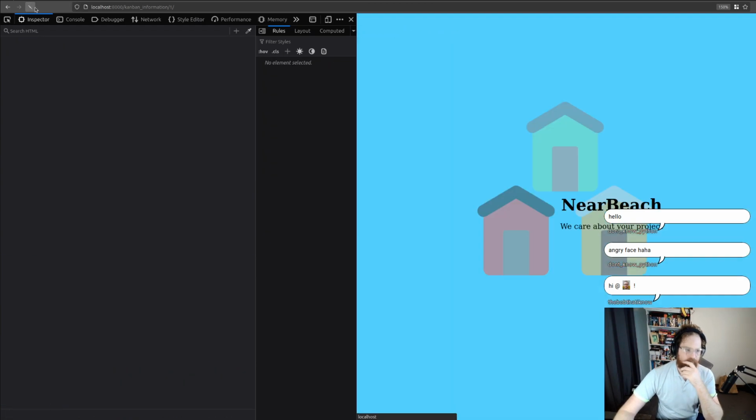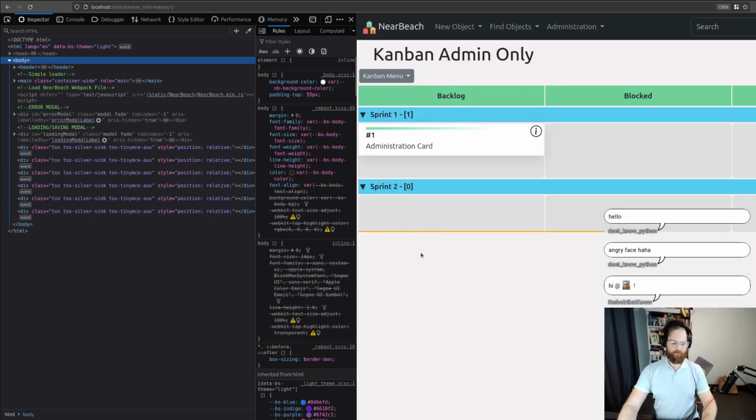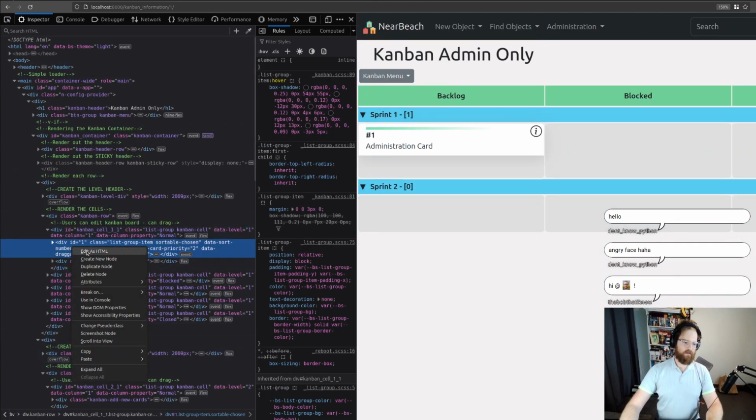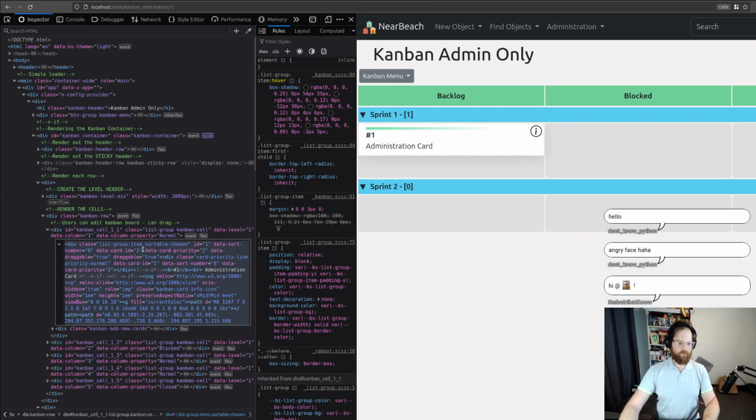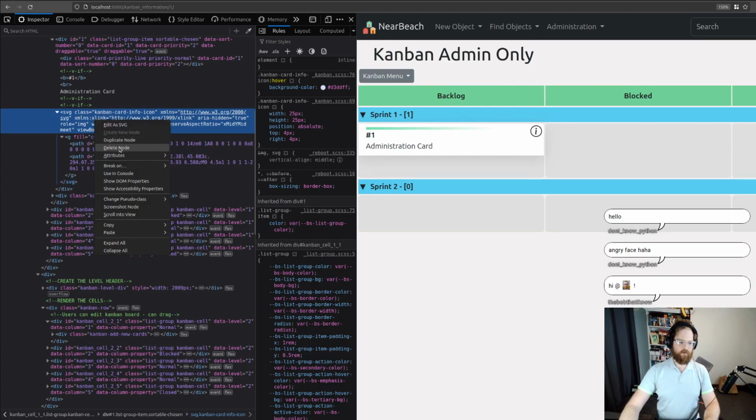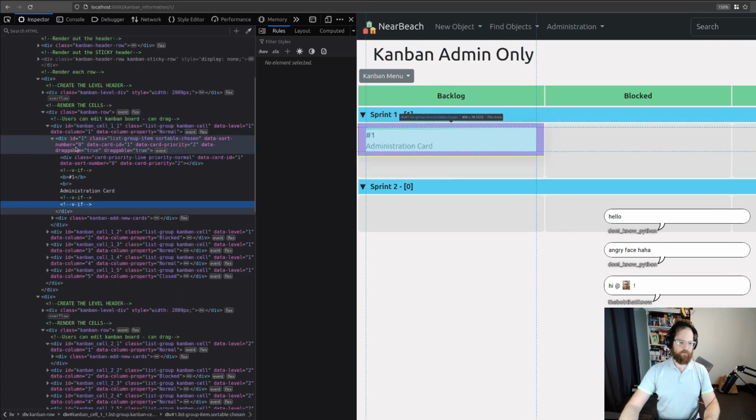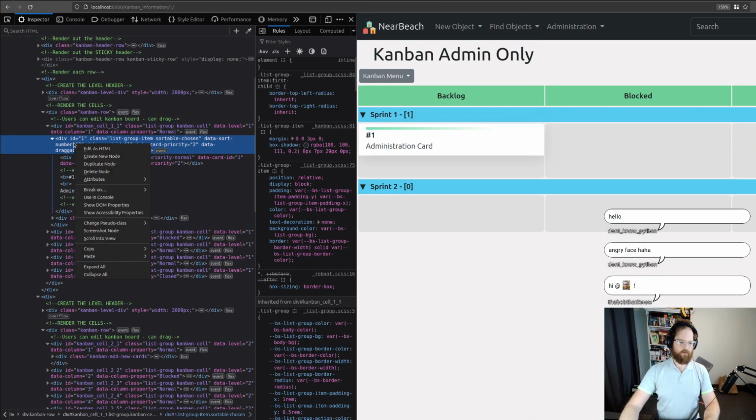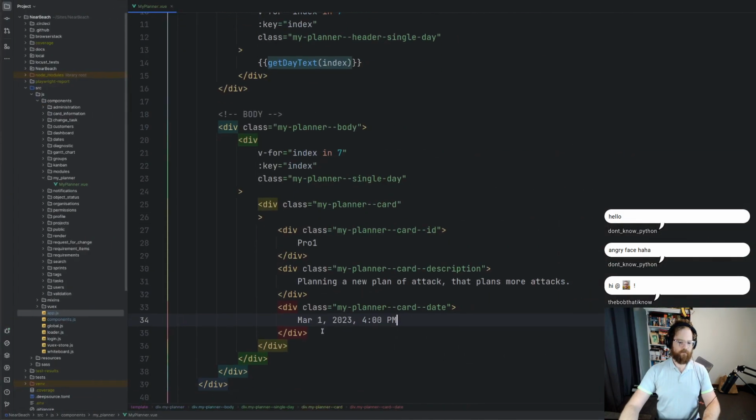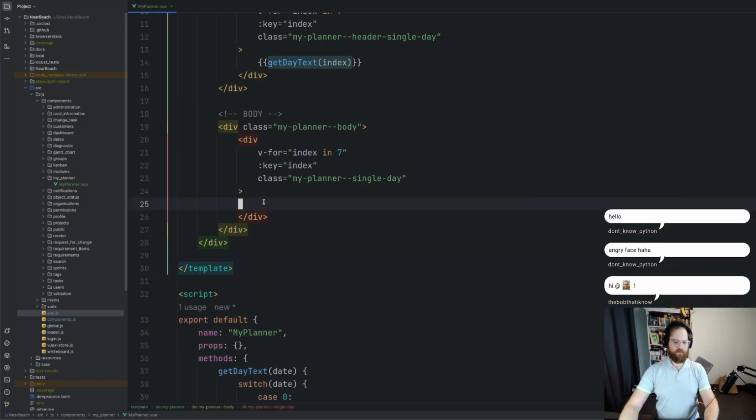All right, I'm just going to refresh the page. What I'm going to do is I've got this card. I'm going to edit it as HTML. I'm going to actually first delete that node. And then I'm going to edit this as HTML. And I'm just going to copy. And I'm just going to delete what I've just done.